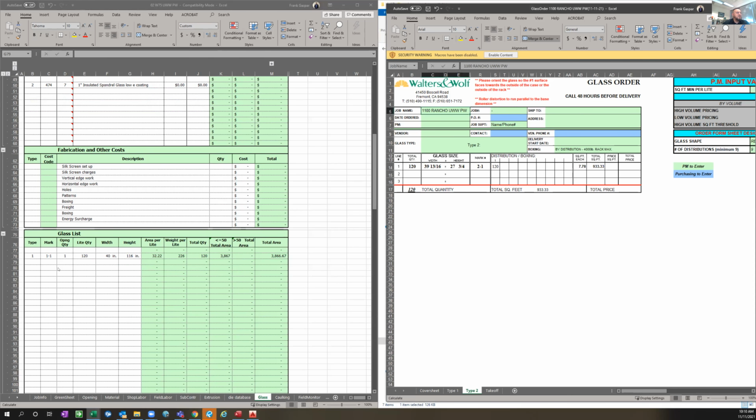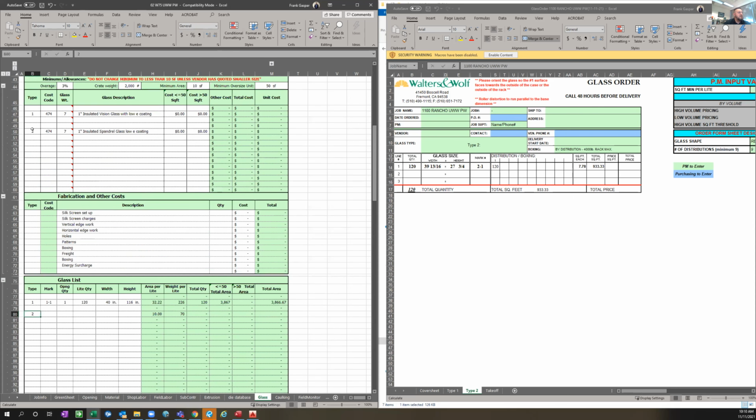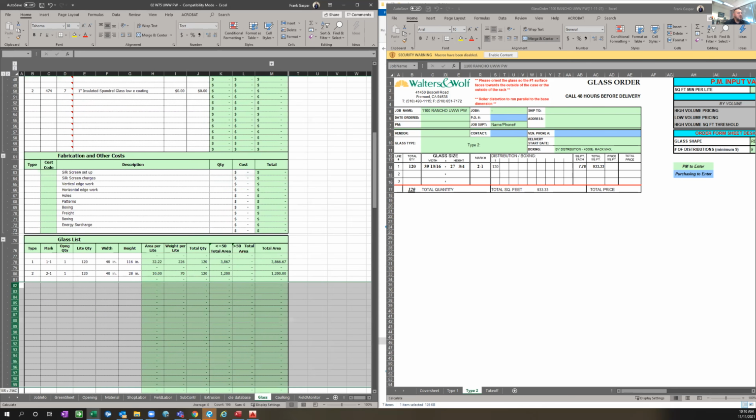For spandrel, we're going to match up type 2 because this is going to correlate. It's going to assign that value for these sizes to spandrel. Same as vision, this will be 2-1, 1 for the opening, and then 120 for the lights. Again, 40, a similar width, and it's the height that's different, rounding up to 28. And that should be all our glass here.